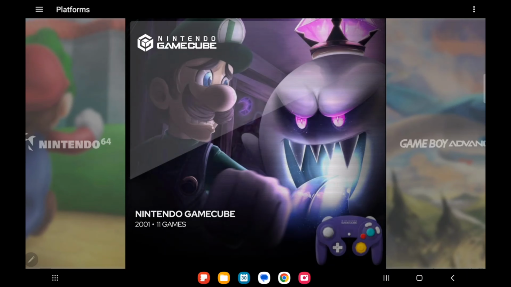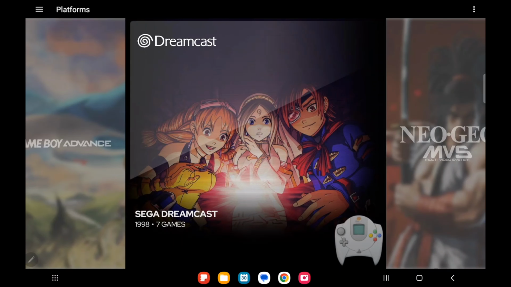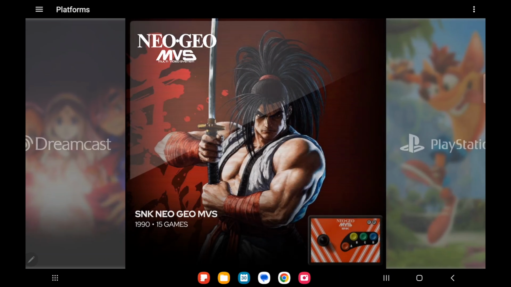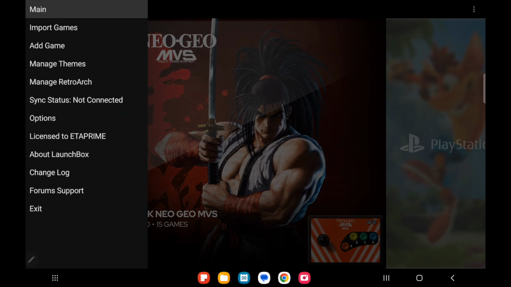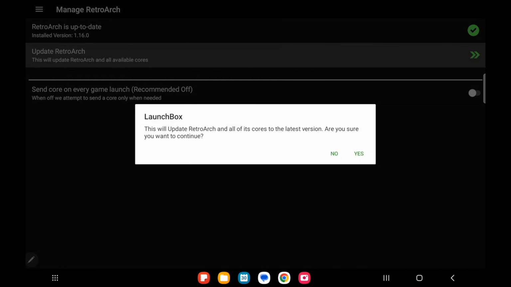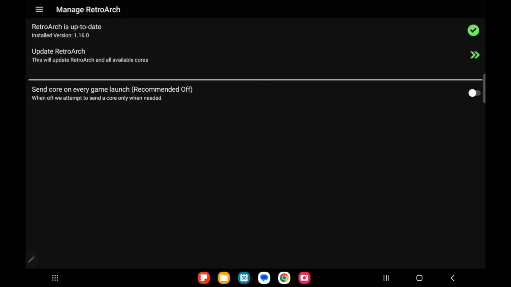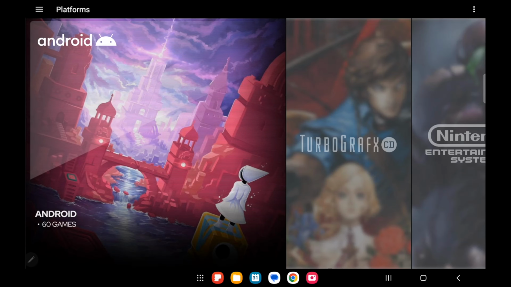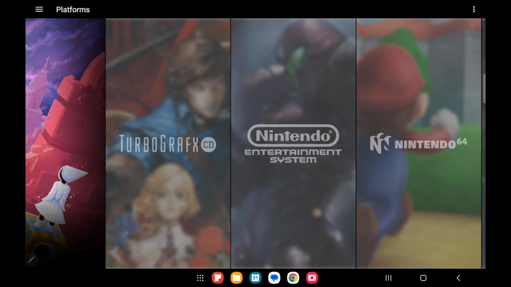Another awesome new feature we've added to this release for Android is the ability to easily update RetroArch and all of its cores just with the press of a button. So from our menu, we've got a new Manage RetroArch section. At the very top, you can see RetroArch is already up to date, but let's just say we've got an update pending. Update RetroArch, give us an on-screen prompt. This is going to update RetroArch to the latest version, and it'll update all of the cores. We'll just choose Yes. Again, LaunchBox is going to do its thing for us. And now we're ready to roll. We're fully up to date with RetroArch, and we can start playing our favorite retro games on our Android device using LaunchBox for Android.